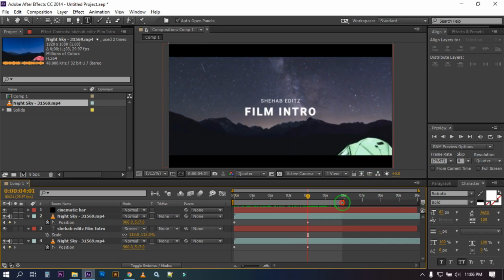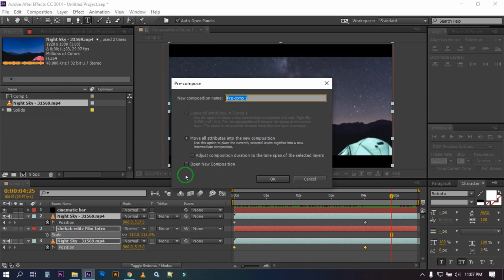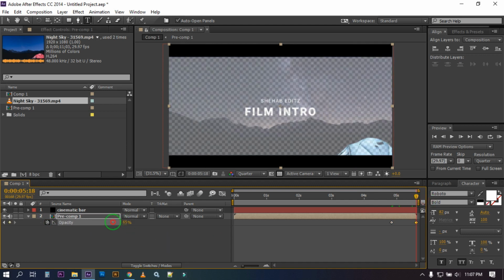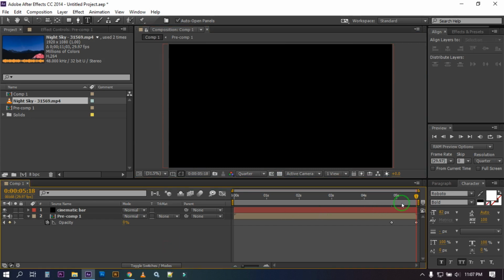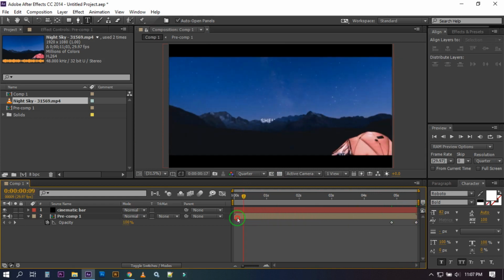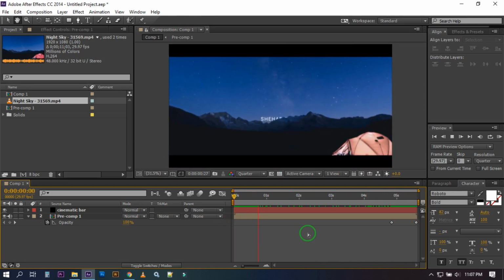So now drag this to here and trim to the comp area. Go to here, select all of these layers and pre-compose them. Press T to open opacity, click here, create a keyframe, and go to the last frame and make it 0. So here is our intro.